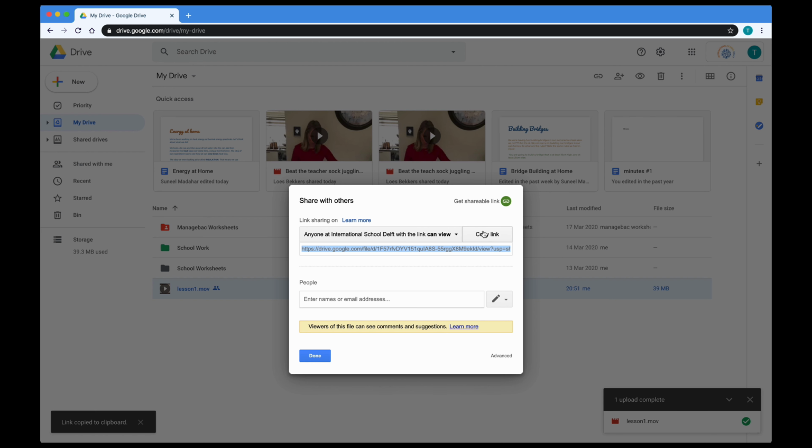But this is a really, really powerful way of getting a lesson to your students who are not physically in the same room as you.